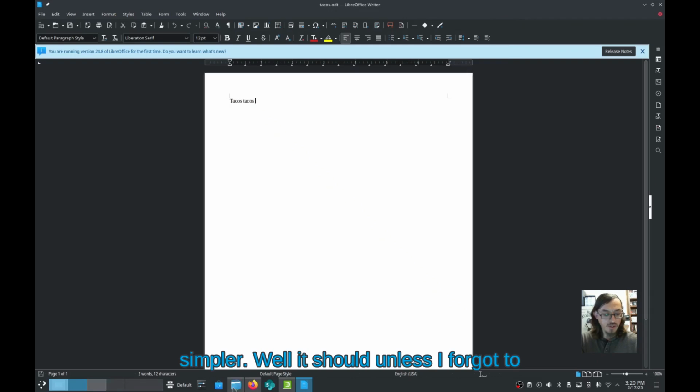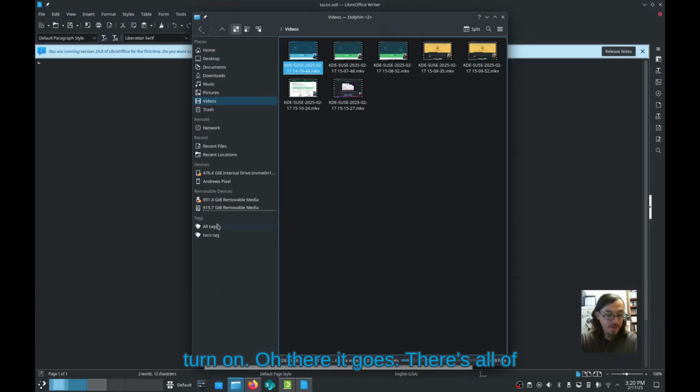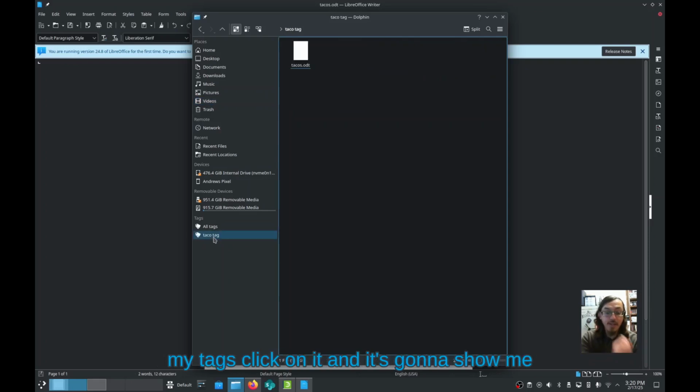Well, it should, unless I forgot to turn it on. Oh, there it goes. There's all of our tags. So now, say I had documents that were spread all throughout a bunch of different files for a certain customer. I could assign them a tag that says customer name, and then I can just come down here to my tags, click on it, and it's going to show me all of the files that have that tag associated with it.